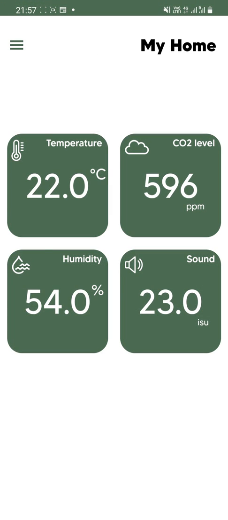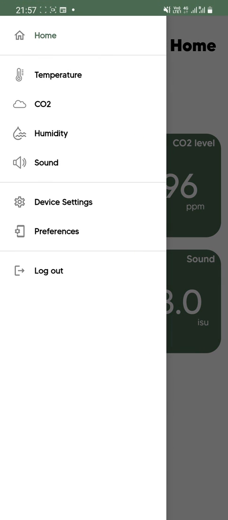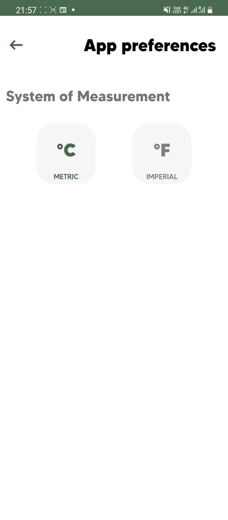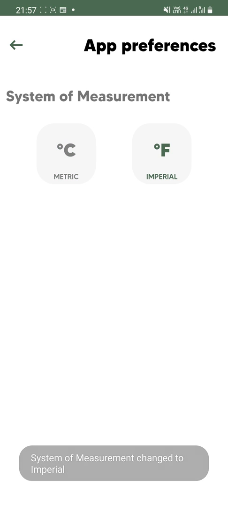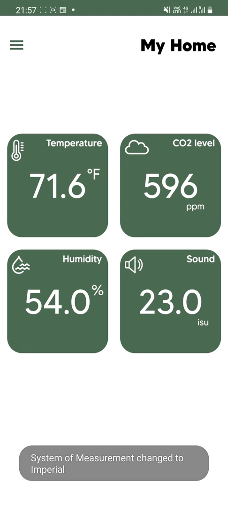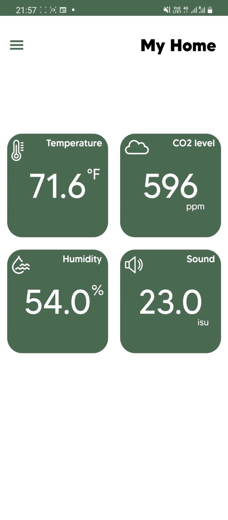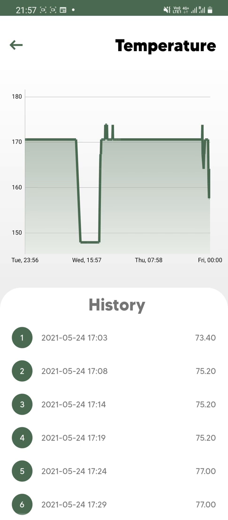Moreover, in the app, the user has an option of changing the preferences. So by preferences, we mean the system of measurement. So the user has an option of switching to metric or to imperial system of measurement. So it can just be clicked. So for example, let's switch to imperial, and if we go back, we can see that the temperature changed from Celsius to Fahrenheit, and the same applies to the details. Everything is changed to Fahrenheit.